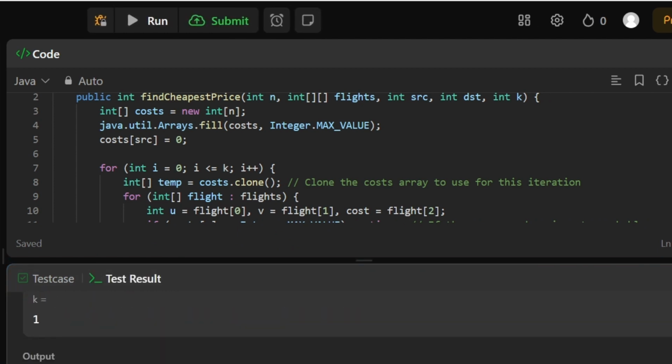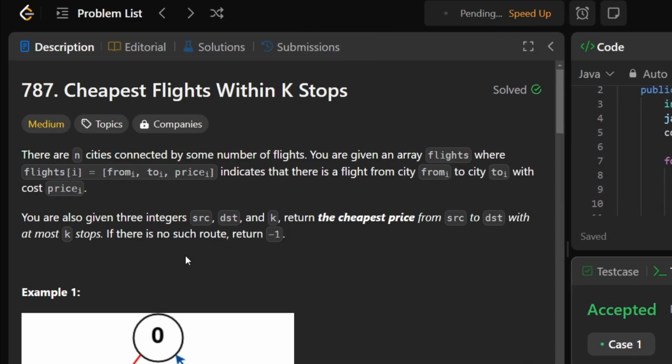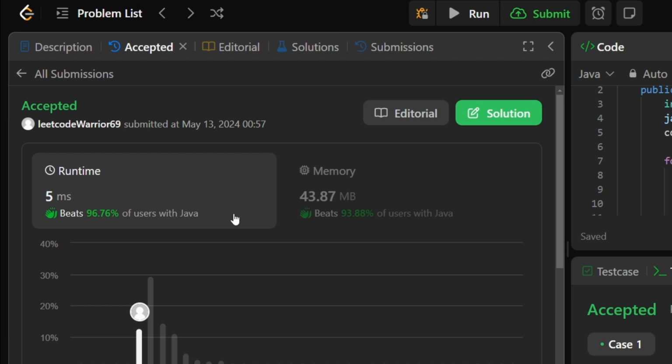Seems like it's working as expected. Let's submit this code. And our code runs beautifully. It beats almost 97% of all the users, which is pretty awesome.